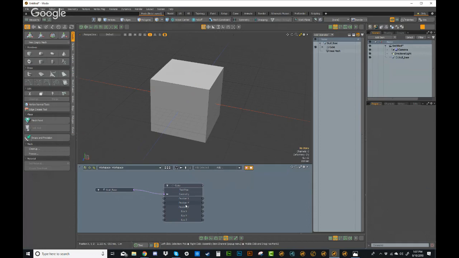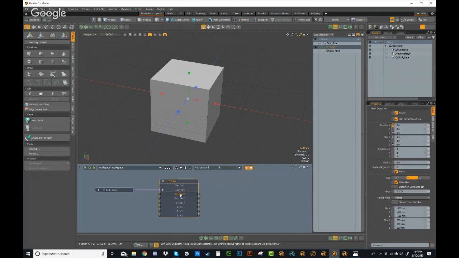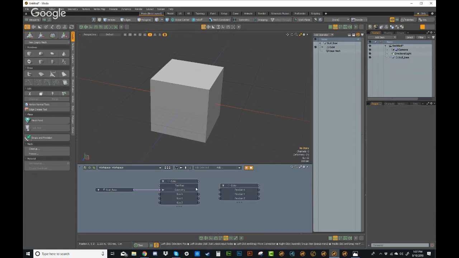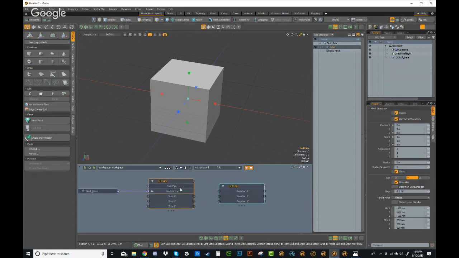So I want to separate the position from the size, because even though I can link the size X to the position X, I just like to keep it a little bit more visually logical. So I want a left to right flow. So I'm just going to select the position X, Y, and Z while holding shift, right click, and separate channel. So now we've separated those channels, and you can see that both of these nodes are called cube.